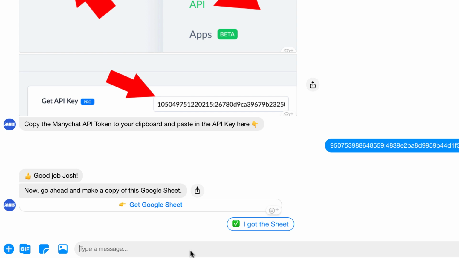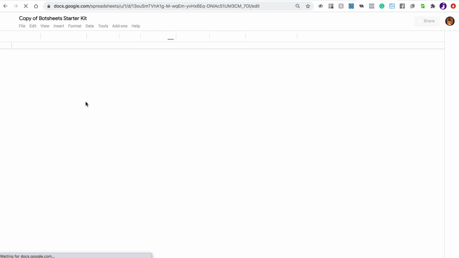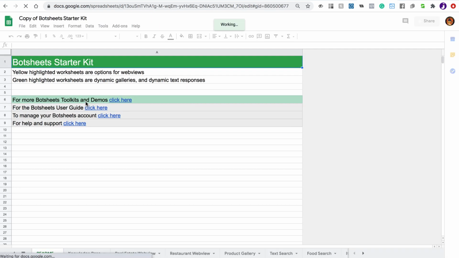Now we need to make a copy of a Google Sheet. This is a Google Sheet template, and I'll just click Get Google Sheet, and you can see I'm prompted to make a copy of it. So you just click Make a Copy, and it'll add the Google Sheet template to my Google Drive. So I got the starter kit.